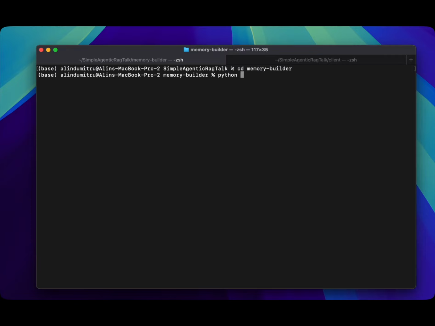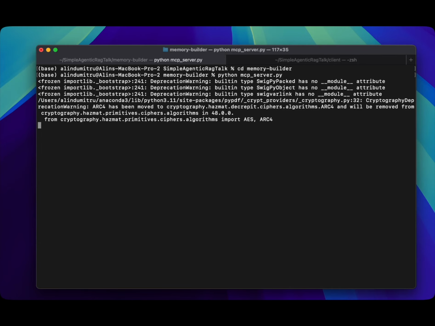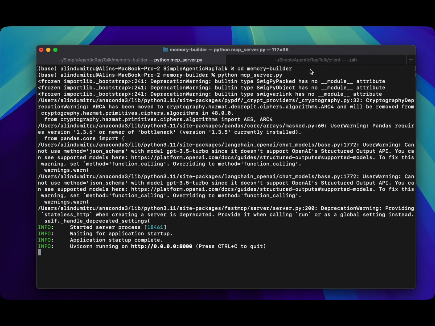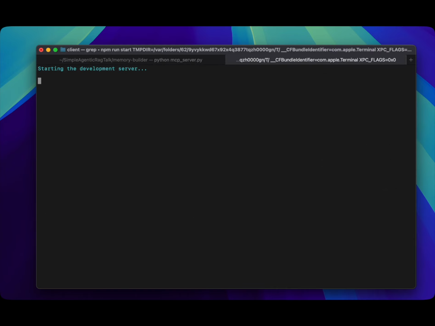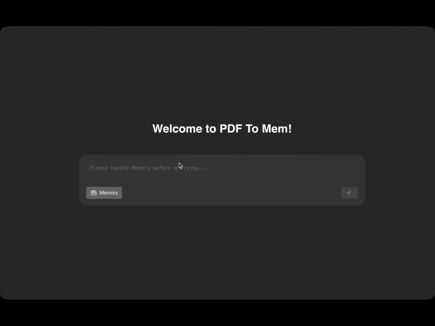First, we are going to start the MCP server, which will create an AI service for us using FastMCP. Then we're going to run the MCP client, which uses React and useMCP, a standard hook exposed by the MCP library. We see the interface connecting to the service successfully.